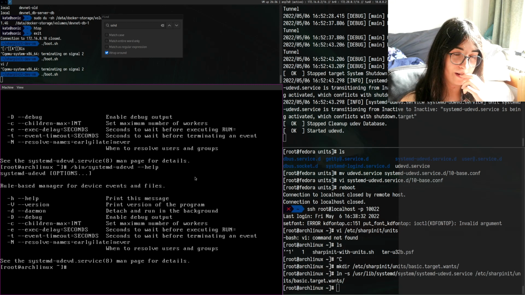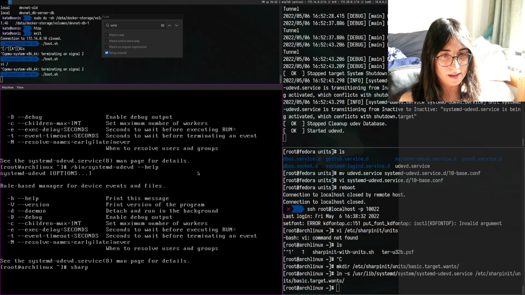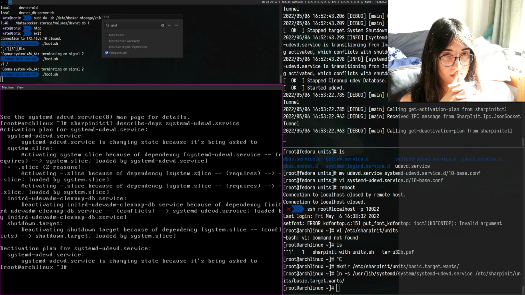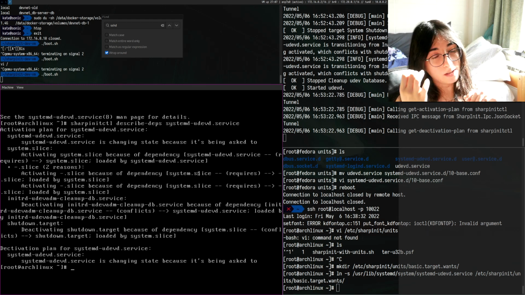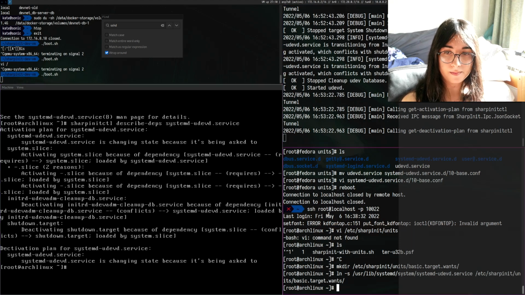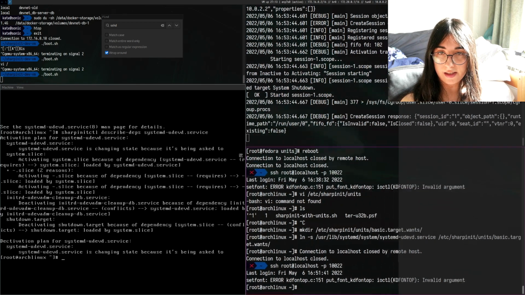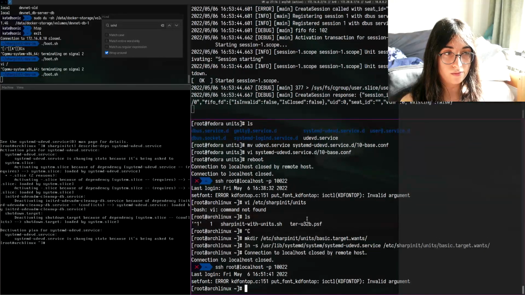I don't understand what I'm doing wrong. Does systemd-udevd conflict on anything? Is it those deactivations that are the problem? First of all, let me SSH in so that we have a more comfortable view here.